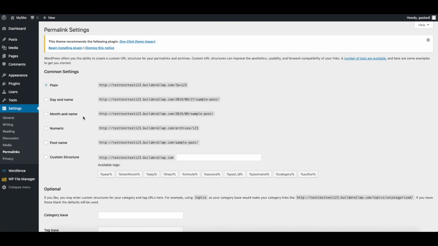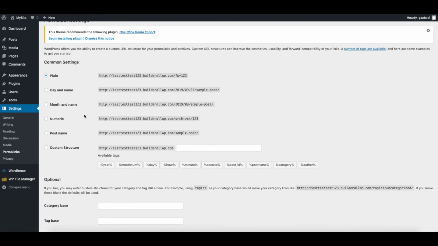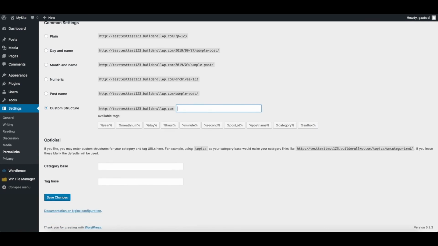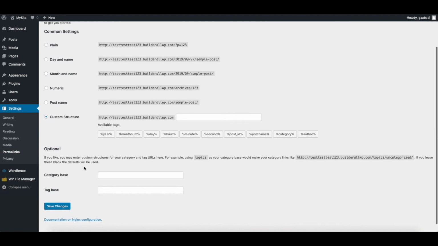Permalinks, you can edit your permalinks. For example, if I wanted my permalink to have my website name and my post name after it, I would just click over here. If I wanted it plain as it would be, I can also click over here. And a custom structure, I could set this up over here with the available tags that are shown right here. You also have this optional area where you can select your category base and your tag base. But if you don't want to, you don't have to do this.